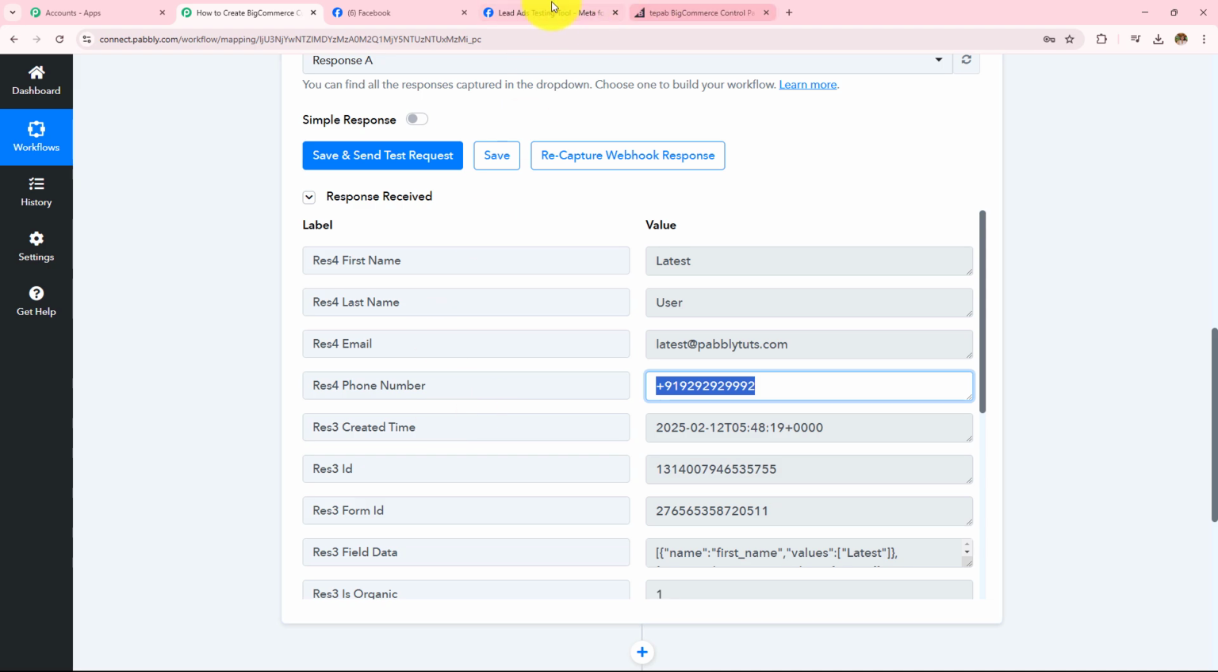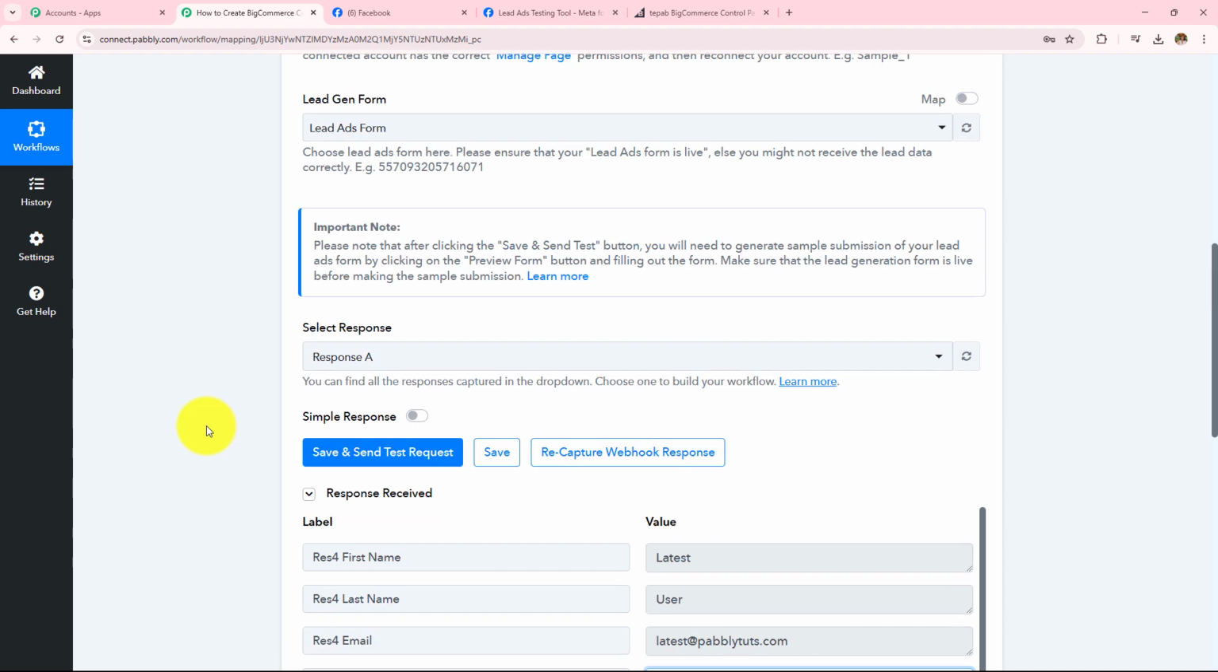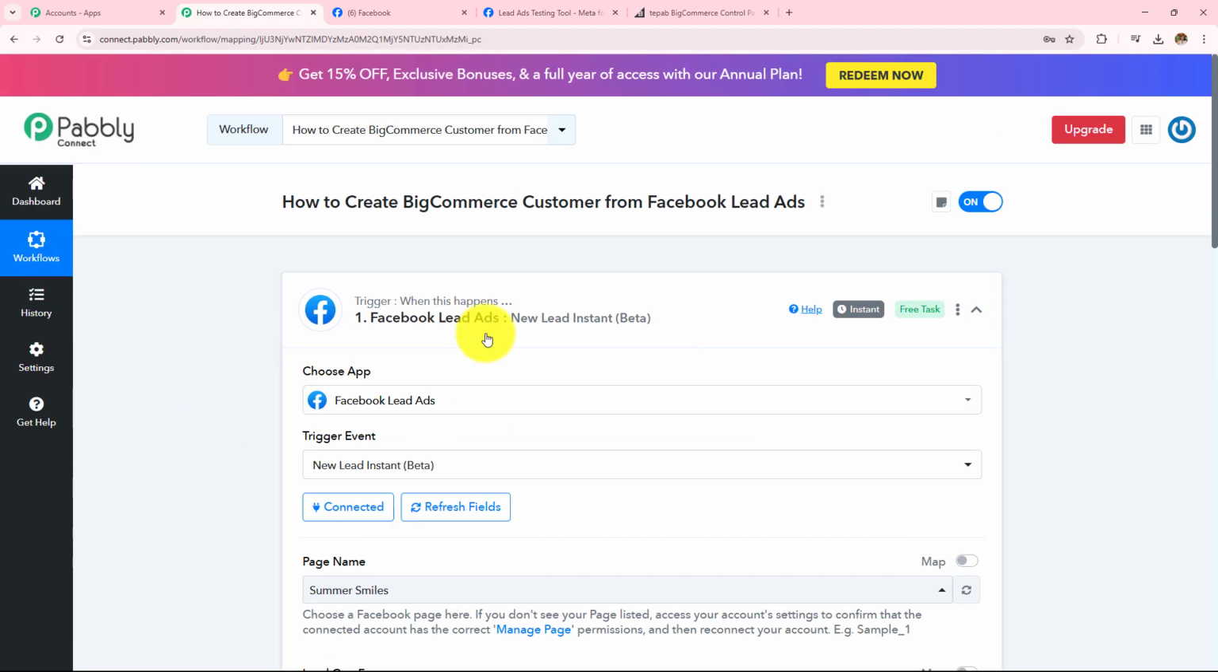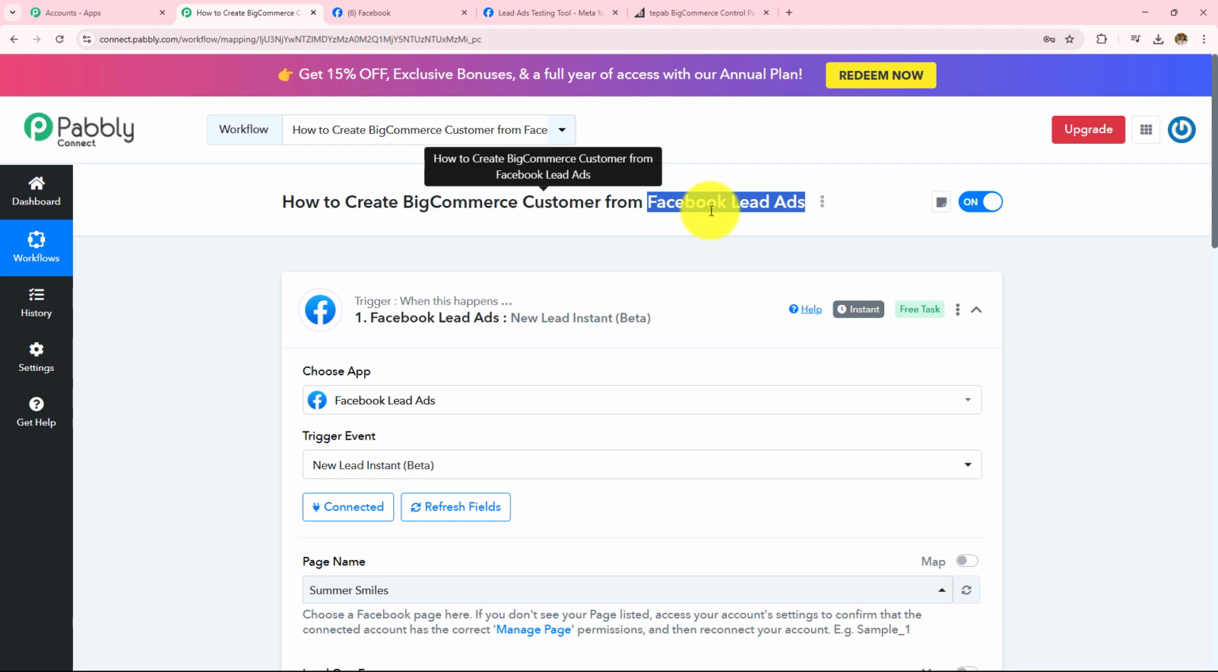Now here, as soon as I've done this form submission, I have received that response here in this workflow. And this shows that the connection setup that we have created between Pabbly Connect and Facebook Lead Ads is successful. And now whenever I receive a new lead in my Facebook Lead Ads, I will start receiving the response here in this workflow.